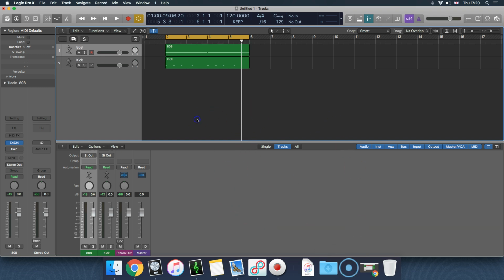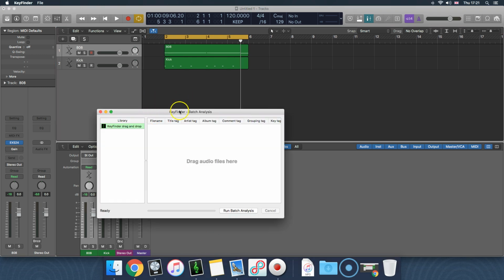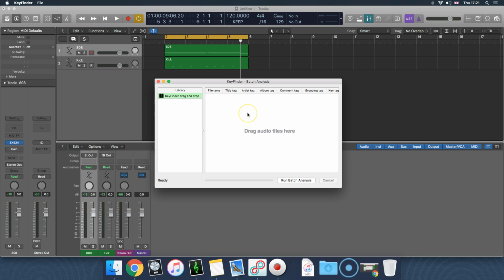So what you want to do then is open it up. Very simple and easy to use. Very simple concept. All you do is drag in your drum file that you want to find out, or your 808 sample file. You do run batch analysis, and it will tell you what the key is. Simple.